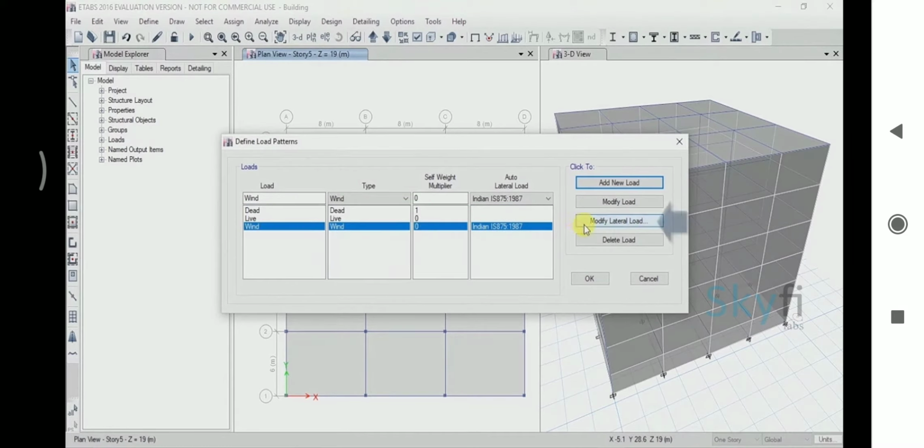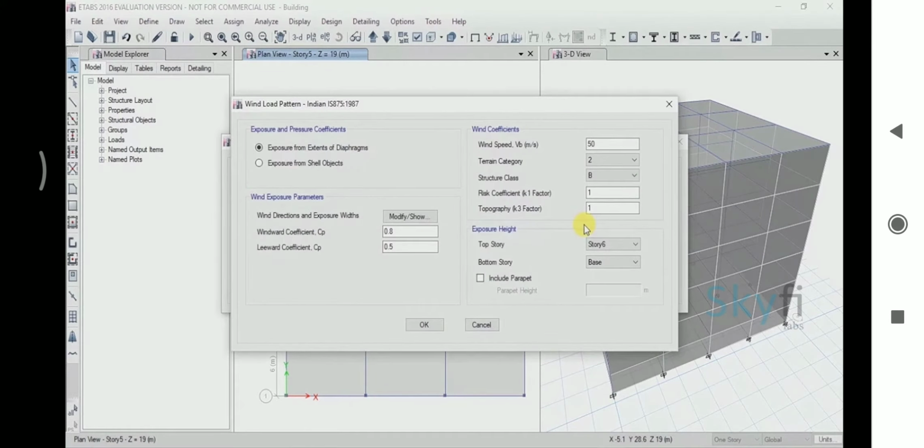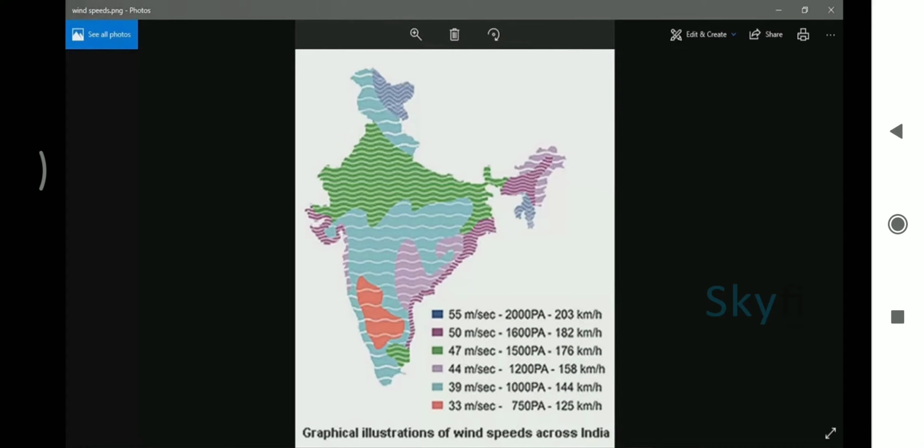Keep the wind load selected and select Modify Lateral Load. Here you will be selecting the characteristics of the wind load. Keep the exposure and pressure coefficients option and wind exposure parameters option unchanged as shown. Under the wind coefficient option, you have to set the conditions for the calculation of design wind speed. For this part, you will need to refer to the IS 875 part 3. For the wind speed value, refer to the map in the IS 875.